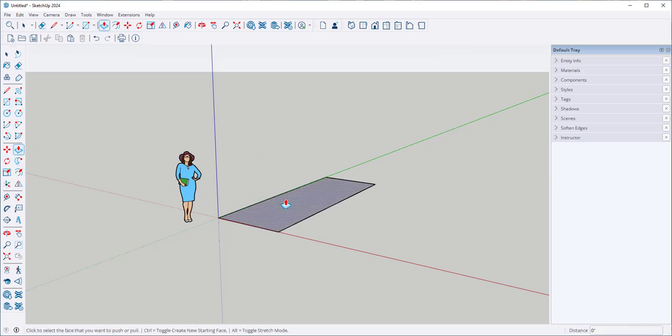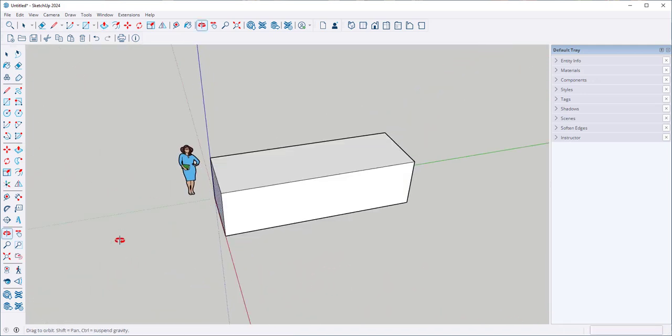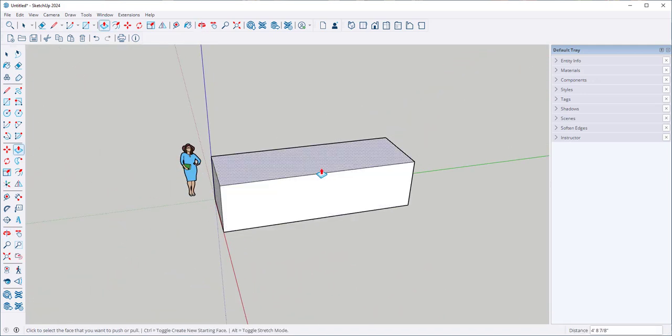Now I'll push pull it up. And I want to find the center of this long side. So I'm going to take the tape measure, click it on an edge, and drag it until the center inference appeared.